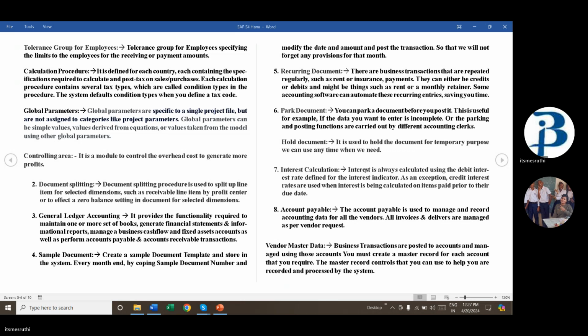Next one, accounts payable. Accounts payable is also known as vendor master data. It is used to manage and record all the accounting data for all the vendors. So for all the vendor things, we'll create this one. Vendor business transactions are posted to accounts and managed using those accounts. You must create a master data record for each account that requires it.